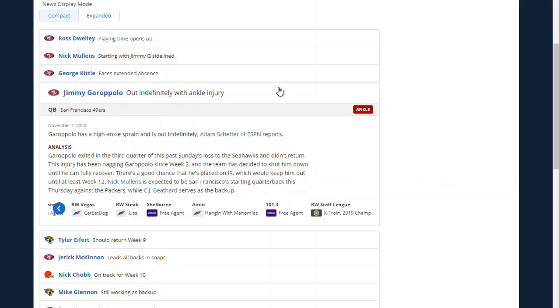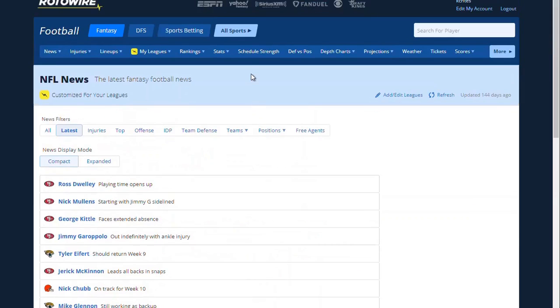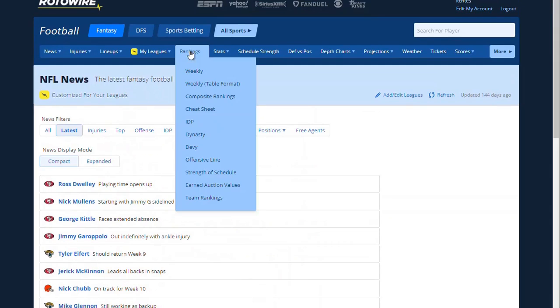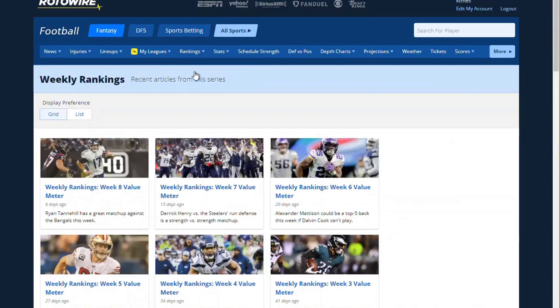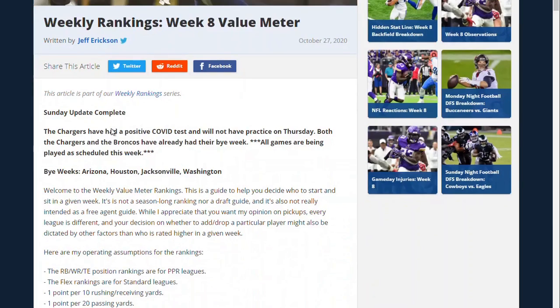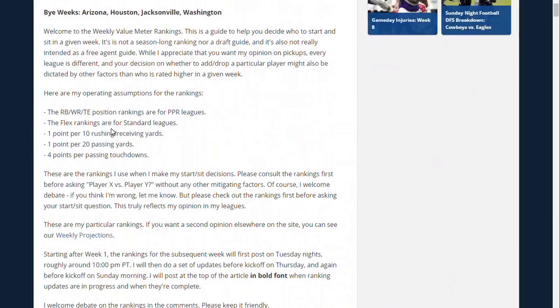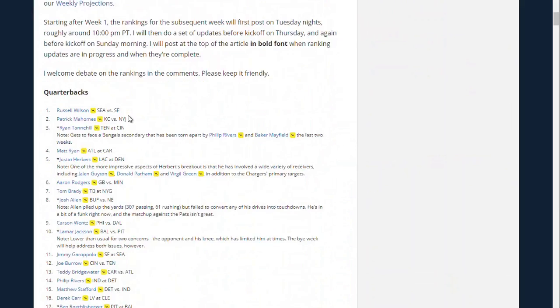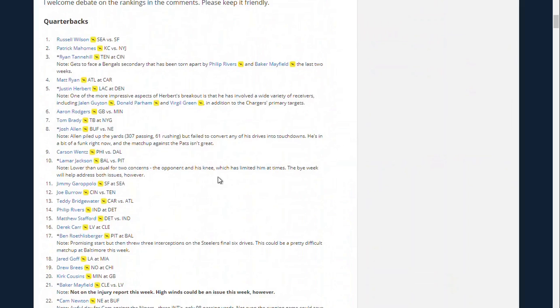Another feature is that My Leagues is integrated into our weekly rankings. So if you're like me, every week you heavily rely on Jeff Erickson's Value Meter. Well, as with any article, when you load in My Leagues and a player name is listed, you'll see this orange circle and black lightning bolt after a name.